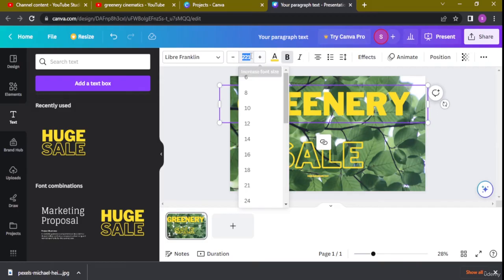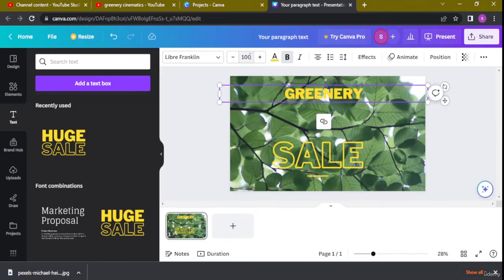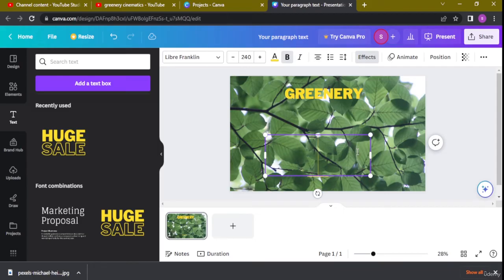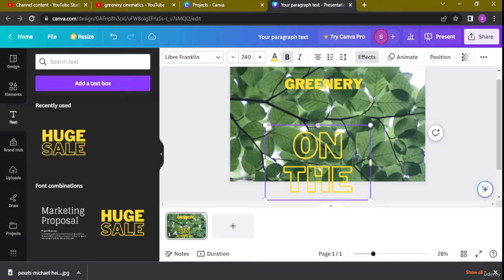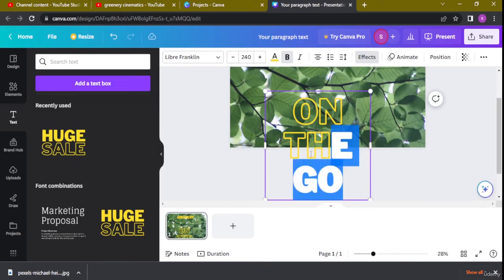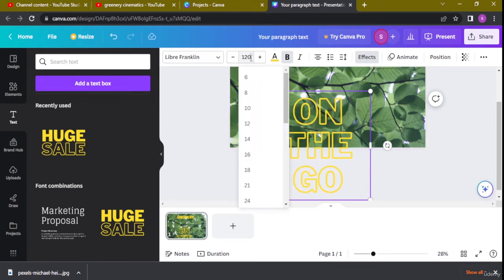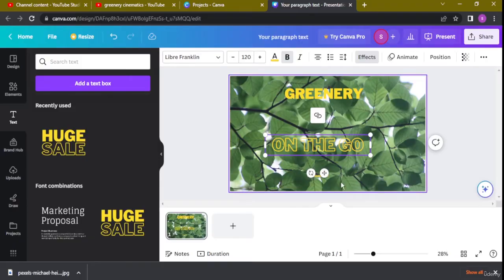Let's say you can type it up from over here. So I'm going to put in 100. You can see this is 100. And just select this one too, greenery on the go. Select this one too. I'm going to put this on 100. Let's say 120 is perfect. You can see this looks a lot better.